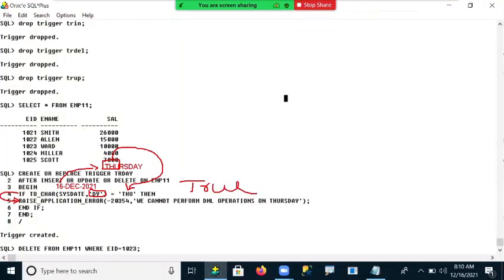Once it is firing, your exception will occur. And once the exception has occurred, your delete operation is not allowed. The delete command is not executed because the exception will be fired.